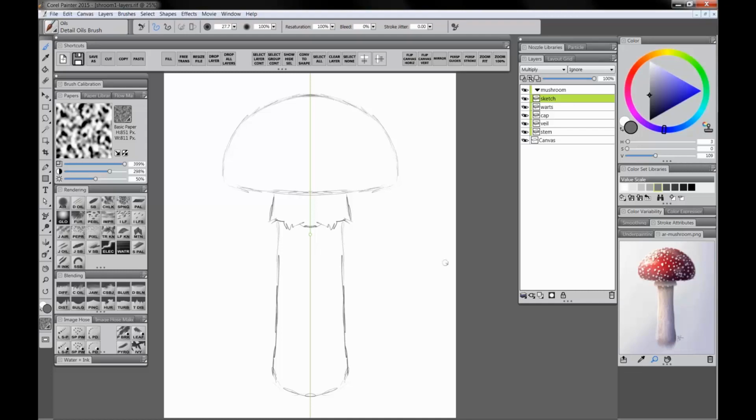I'm not going to worry about drawing on all the warts and that stuff. And next, I want to go ahead and just fill in each of these layers with a flat color. It doesn't even have to be the final color that I use.